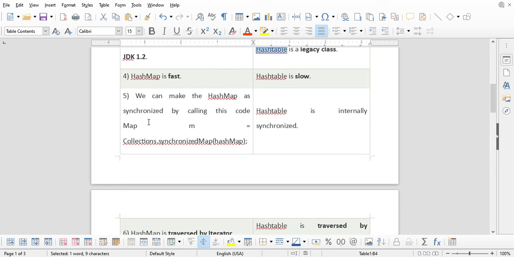Whenever a thread is accessing a HashMap, there is no locking mechanism because it's not synchronized, so all the methods run very fast. That's why HashMap is fast. Also, if you want to manually synchronize the HashMap, you can use the Collections.synchronizedMap method and pass your HashMap object. For HashTable, you don't have to synchronize it because it is automatically synchronized, as it's already a thread-safe class.